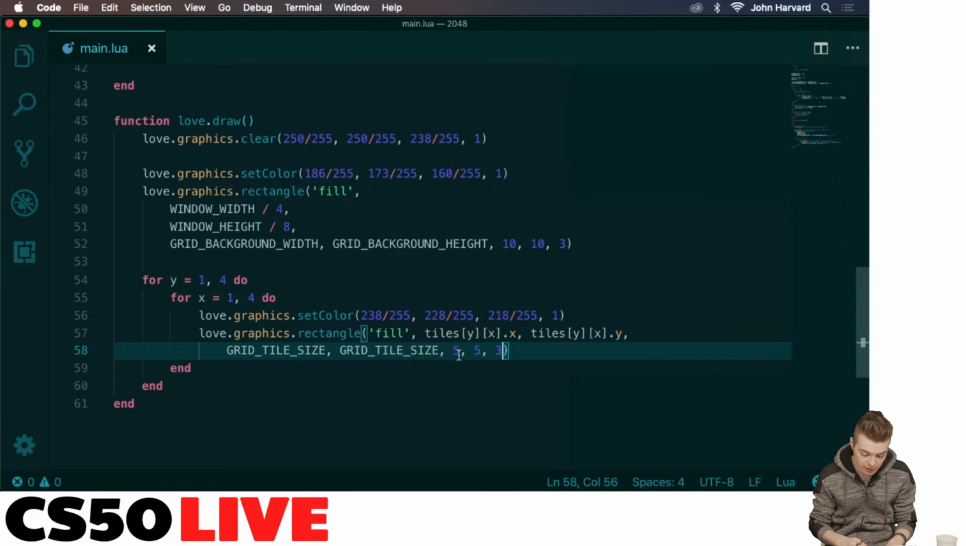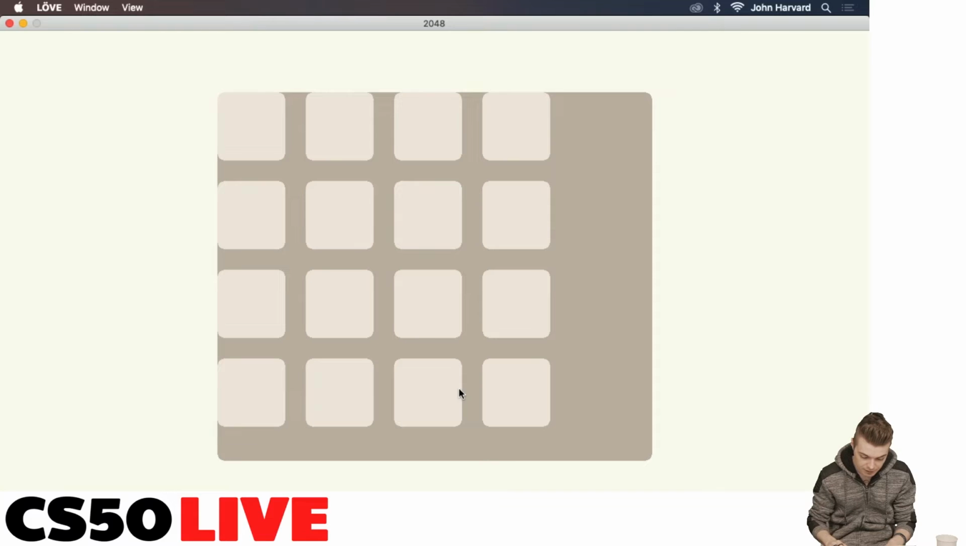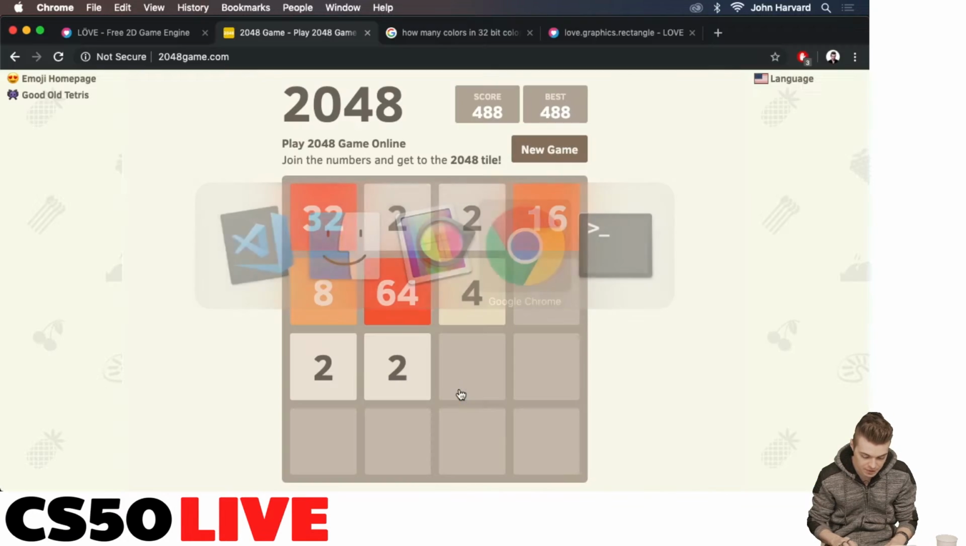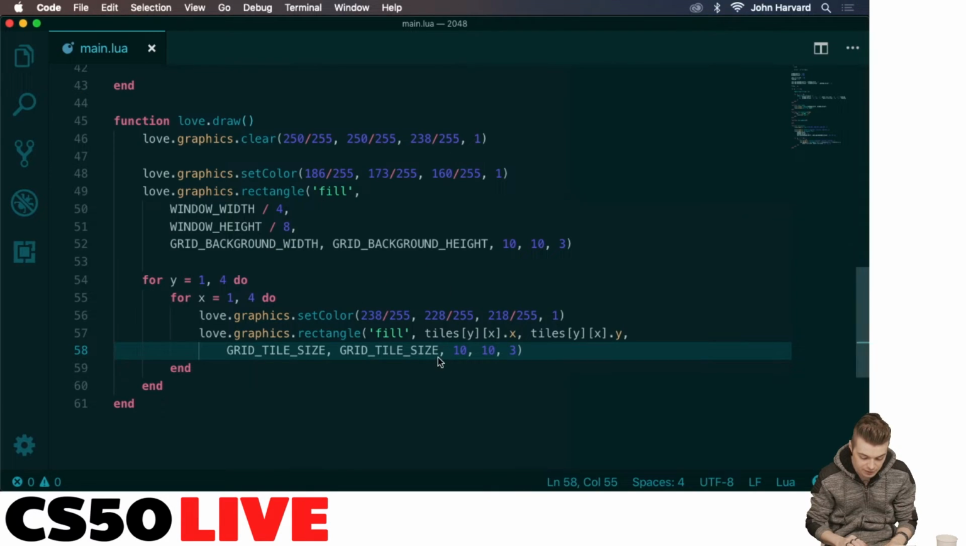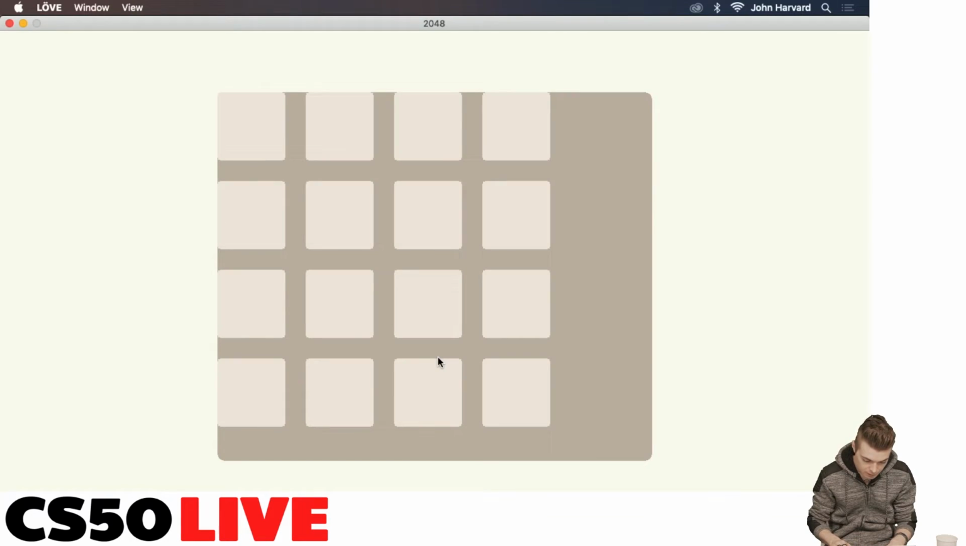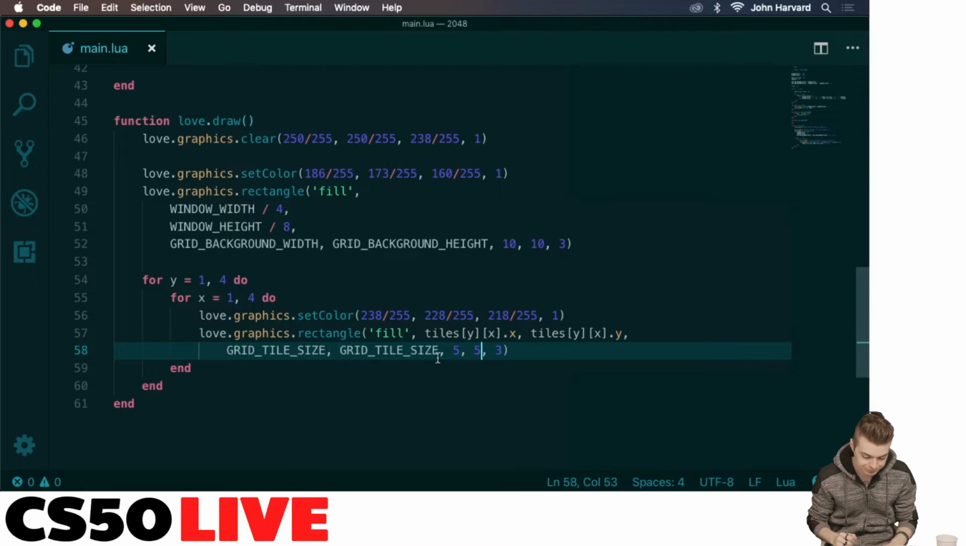They're not quite as well rounded, so I'm actually going to make them 10, 10, 3, just like everything else. Is that too much rounding? That might be too much rounding. Let's see. Nah, it's too much rounding. Yeah, this needs to be 553. That's better. Cool. Everything looks pretty good so far. Everything's working.